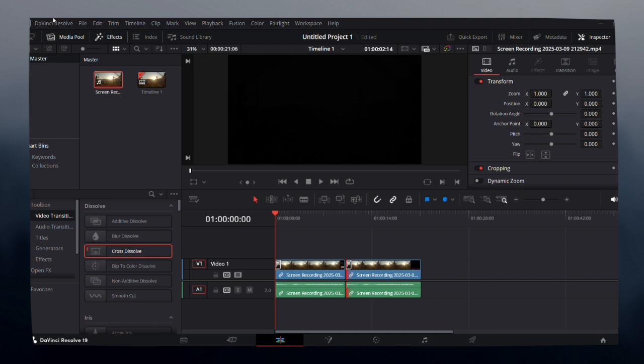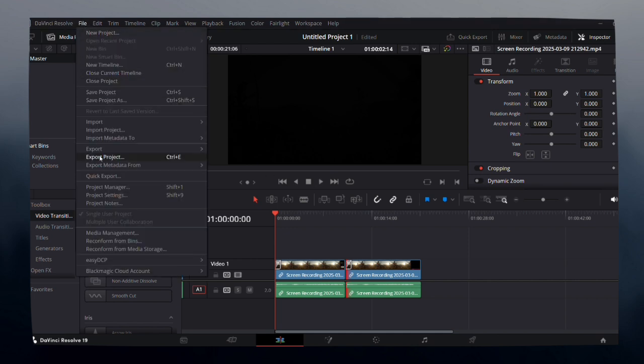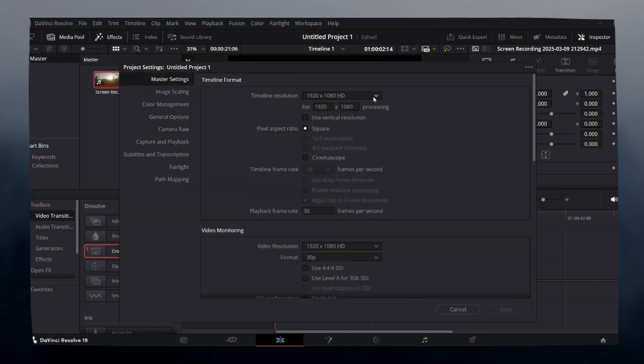So let's jump in. First, go to File and click Project Settings. Under Timeline Resolution, select Custom and set it to 2560 by 1440. And then once done, click Save.